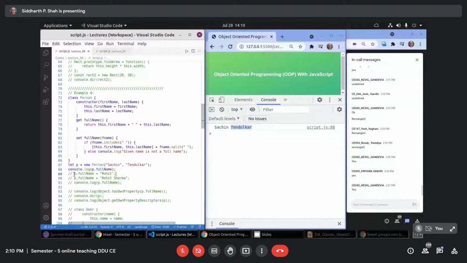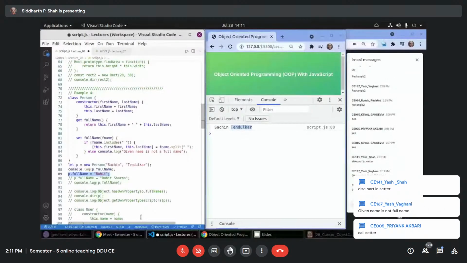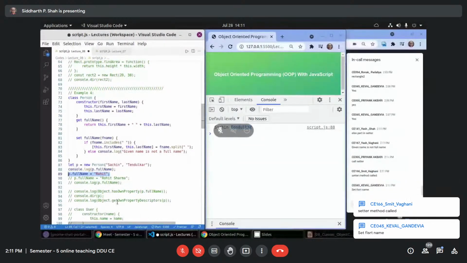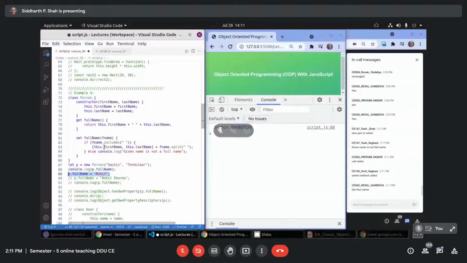Okay. What if I do this? Now I try to call p dot full name equal to some value. What will this do? First, it will try to call the setter. In the setter, if it includes a space, then okay. Otherwise, it will give you this message. So there is no space, so this will give you a message: given name is not a full name.